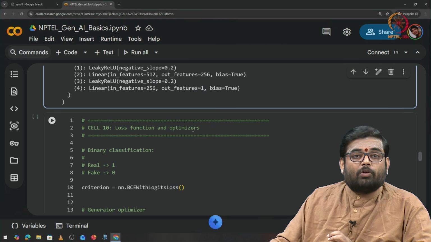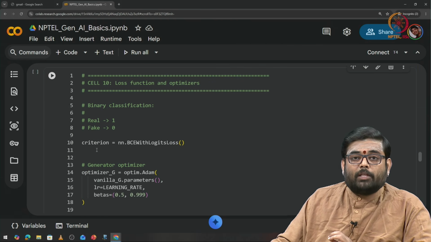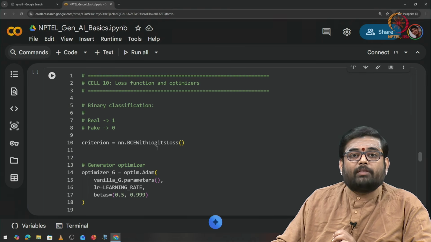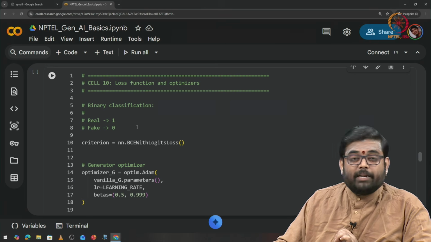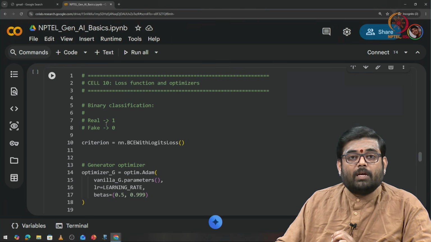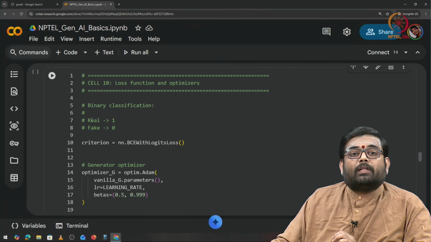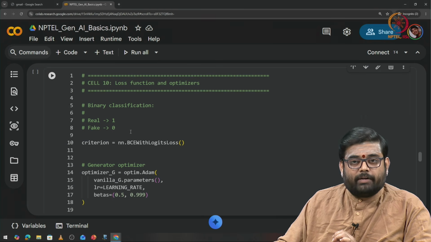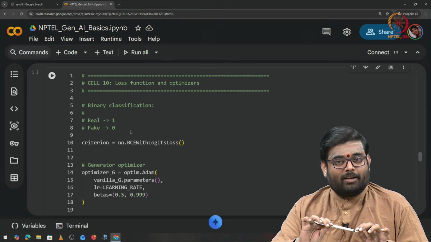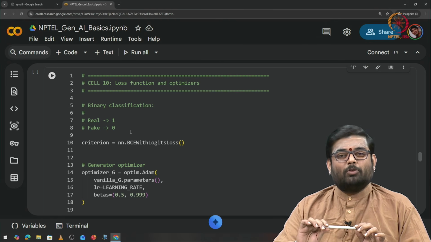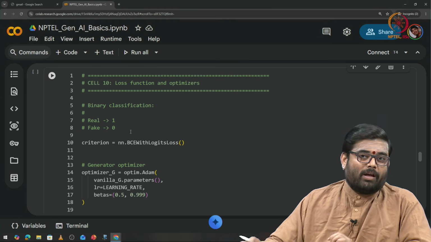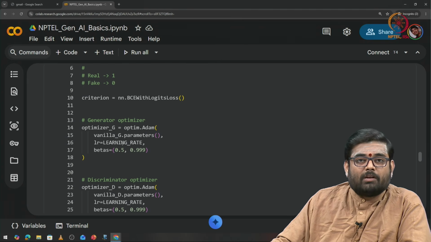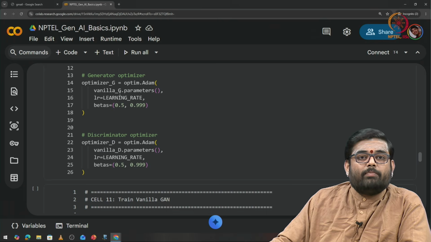Now what is the loss that we will be using? The loss that we will be using is BCE with logits. I will define how it mathematically works, and the real images I will be indicating with 1, and fake is indicated with 0. Rather than using the word fake, it is good to use the word generated. And then the optimizer for generator and discriminator.